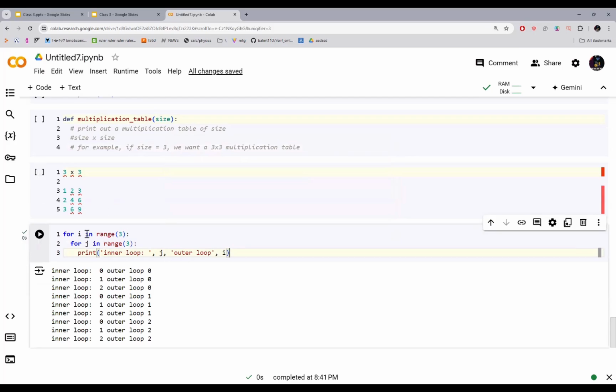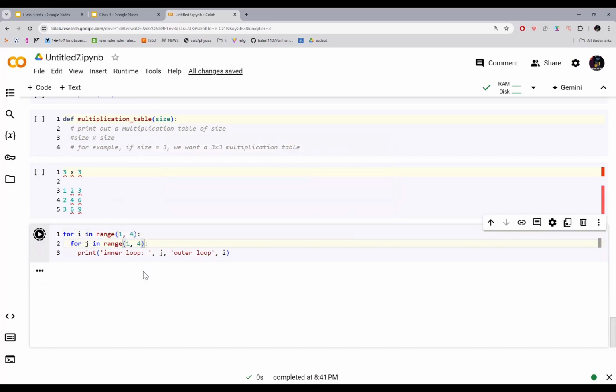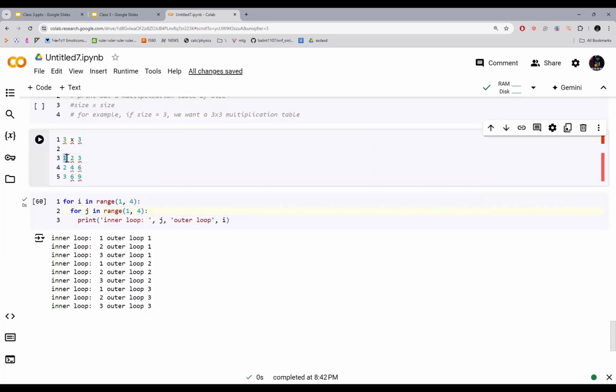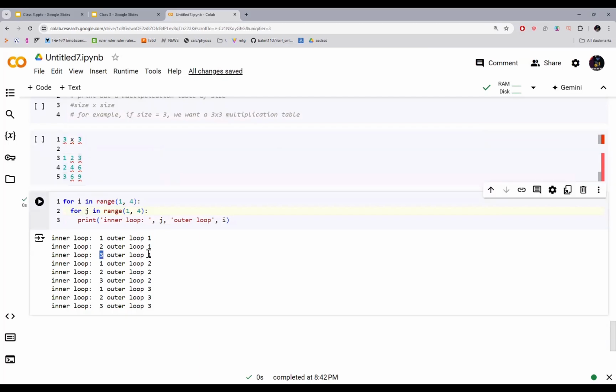Okay, so now we can see what's happening when we run these nested loops. Again, we're trying to do a 3 by 3, so we pass in 3. Let's do 1 to 4, just to make sure we don't have zeros here. First time through, we have 1 and 1, so it's at this point. The second time through, 2 and 1, right here. The third time through, we're at this point, 3, 1.